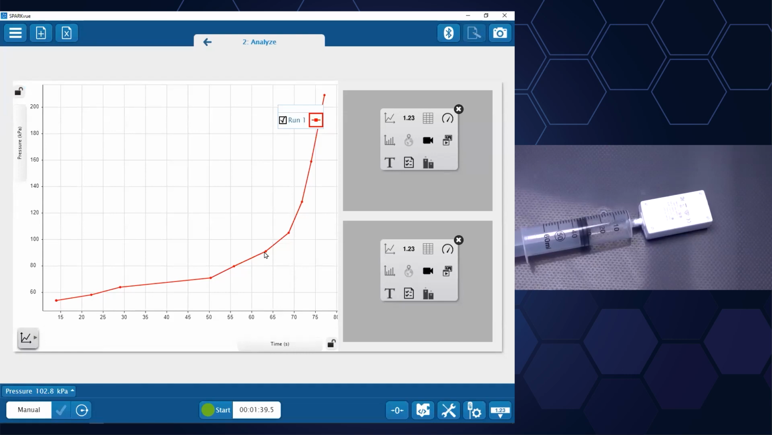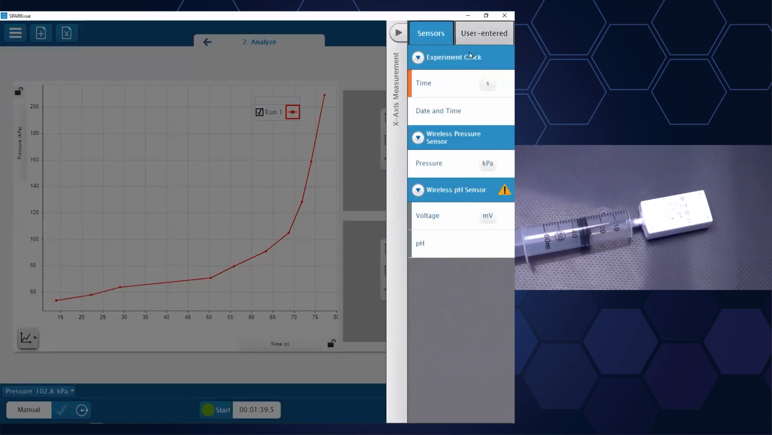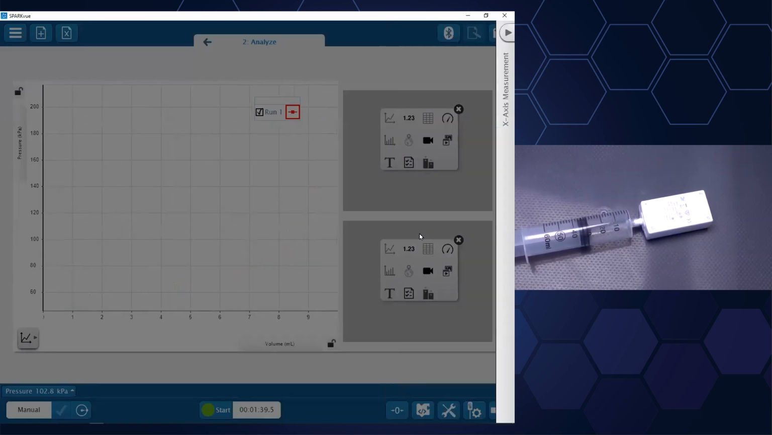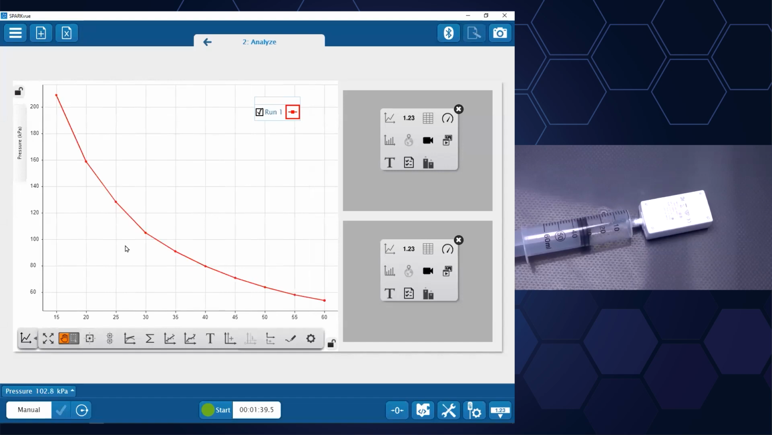Now, you might say, wait, why does the data look so weird? Well, when I chose pressure for the y-axis, it defaulted to time. So this shows you, in fact, the times at which I recorded these data points. I don't want time, though. I'm going to change the x-axis to those user-entered volumes, scale to fit, and of course, I see the same thing.